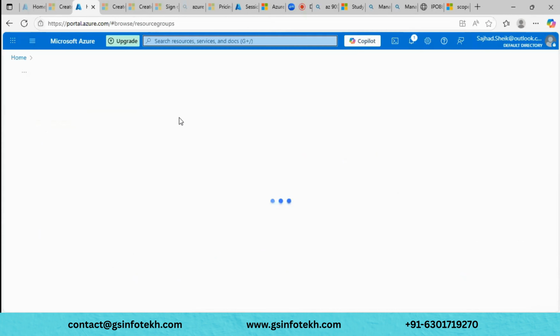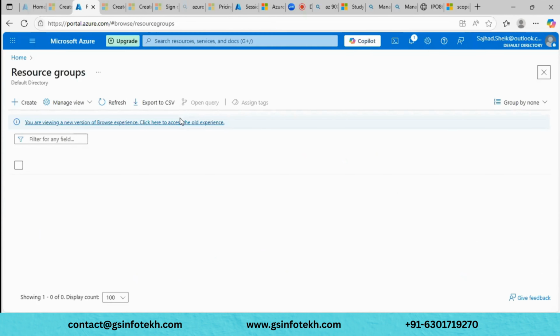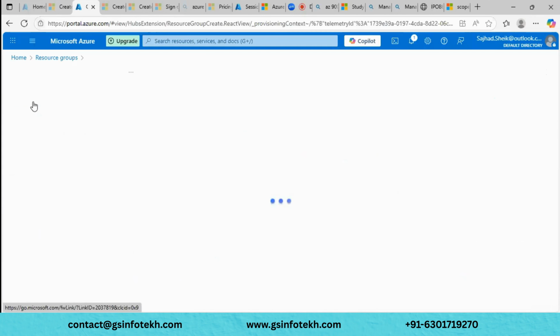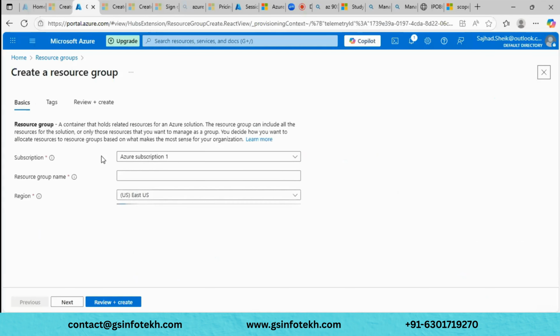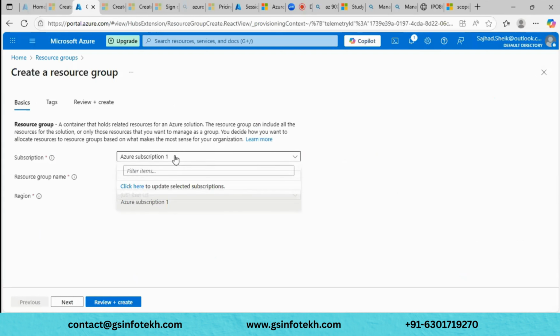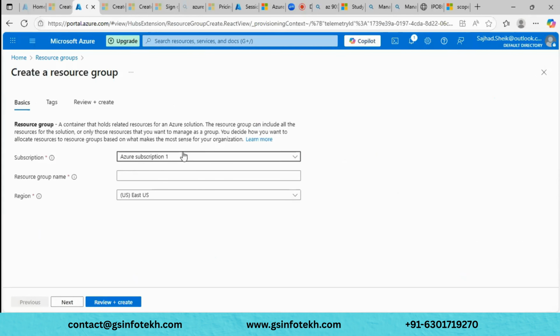Resource groups. See, whenever I don't have anything, let me click on this create. Now it is asking under which subscription you want to create this resource group. I will give some name, Ashay underscore, let me give something like FMCG, and I want to create that in ECS. Let it be.